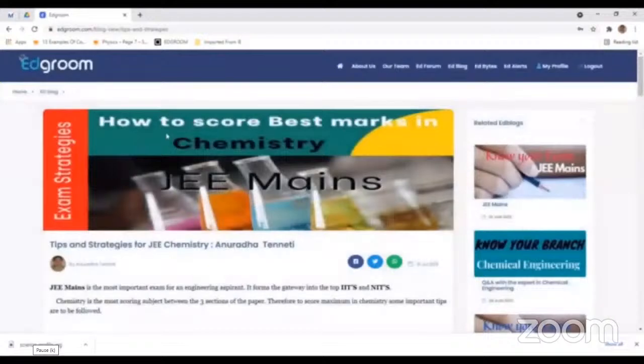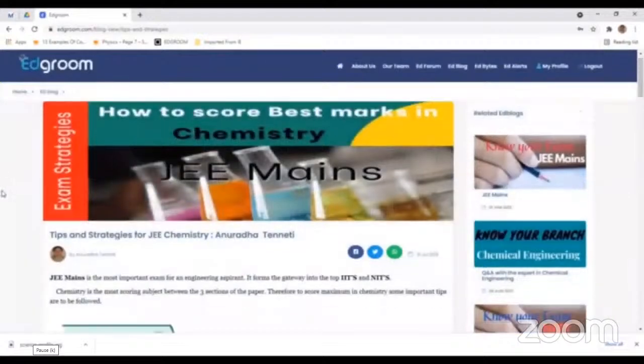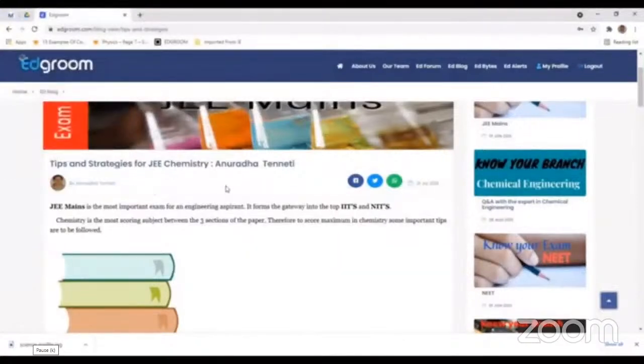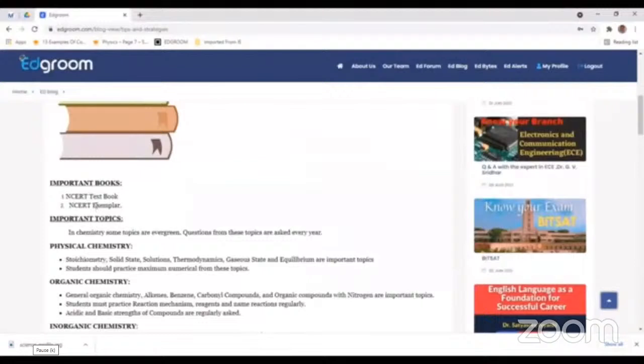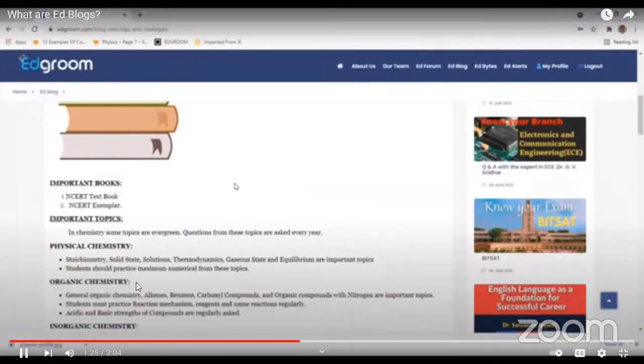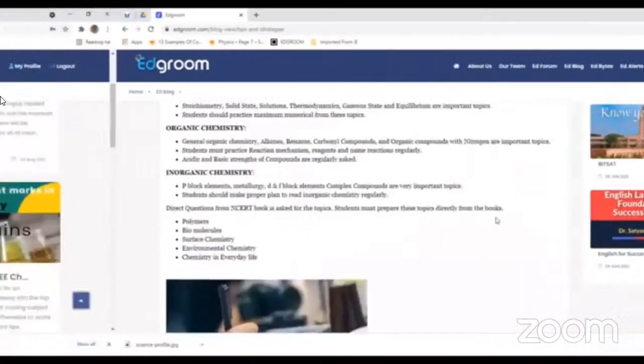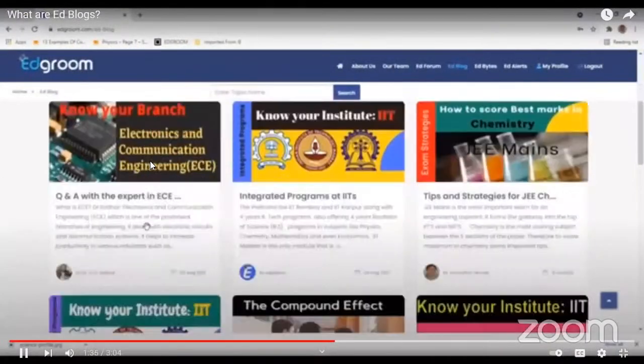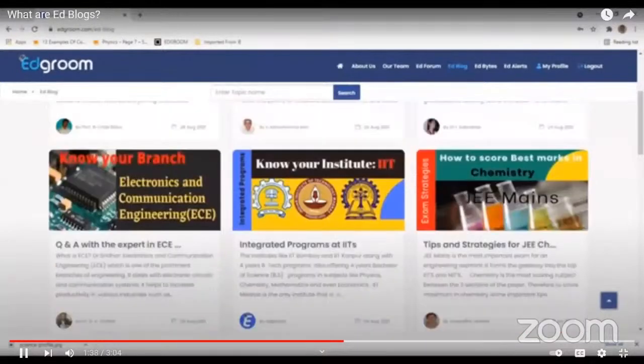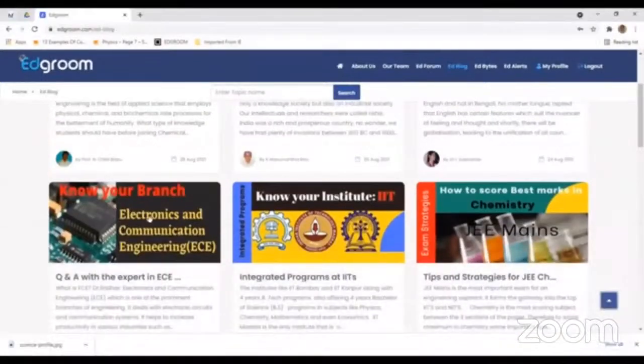Let's see one more, how to score best marks in chemistry, which was written by the senior-most chemistry faculty, Anuradha Tenneti ma'am. In this, she answered the various doubts students generally have, like what are the important topics, what are the subjects you should study, and the subtopics that one should study for getting better marks in chemistry. We have another senior faculty member, Dr. G.V. Sridhar. He wrote an article about electronics and communication engineering.